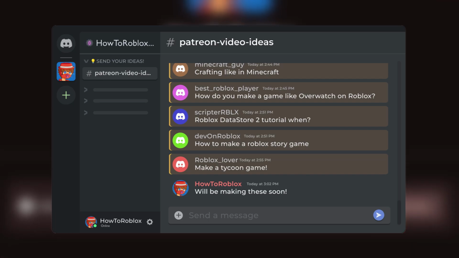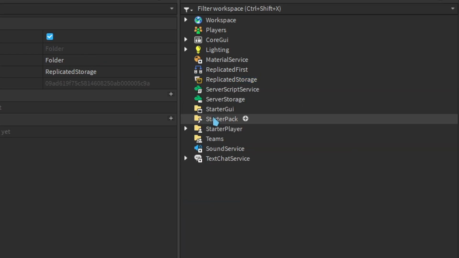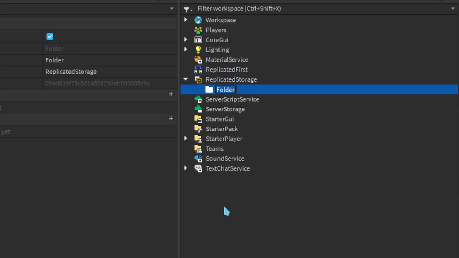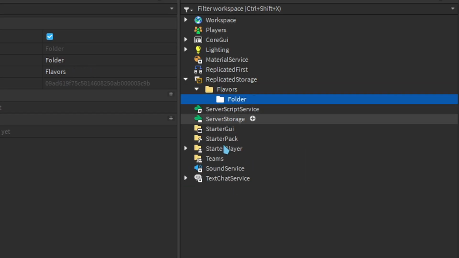In the replicated storage, create a folder. Name it Flavors. This will contain all the flavors in the game. Each flavor will be contained in a separate folder. Let's name the first flavor Starter. This will be the flavor the player starts with.